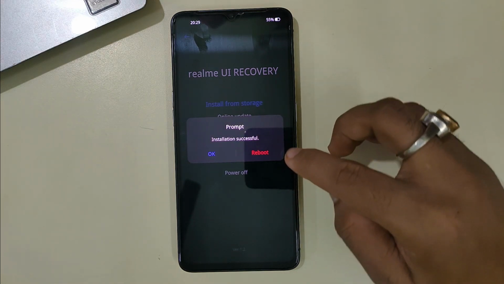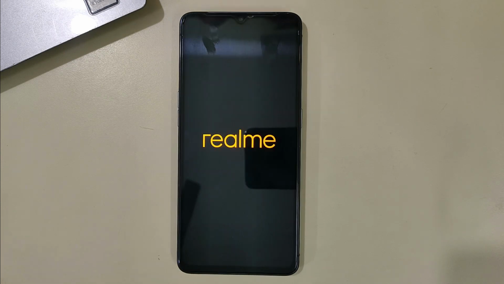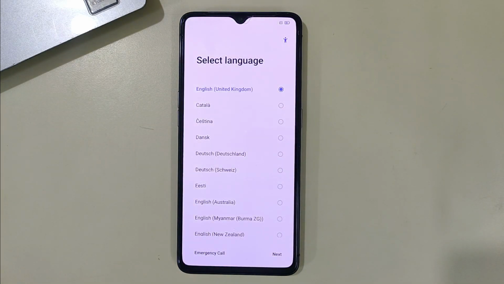Now after the downgrade, it will automatically wipe the data and it will ask for reboot. Just click on the reboot option and we have to just wait. It will now boot into Realme UI 1. As you can see, now we have booted into Realme UI 1. Now you can go to the fastboot option and flash TWRP or Orange Fox, whichever you like, and after that you can flash any custom ROM or OxygenOS you want, like you did previously.